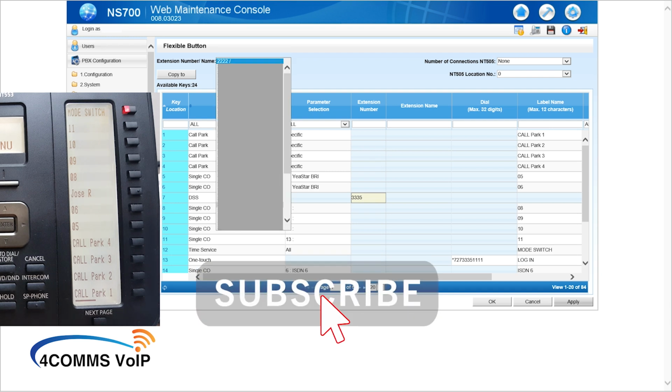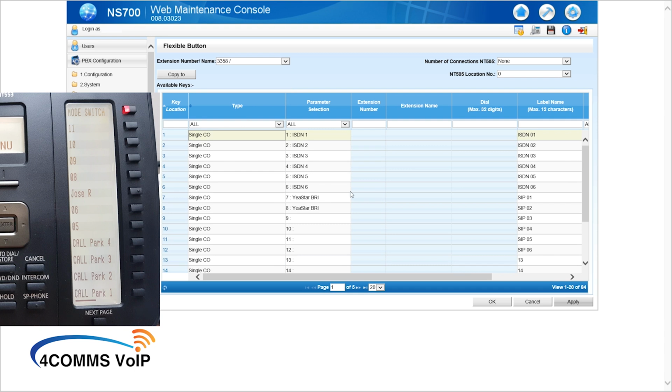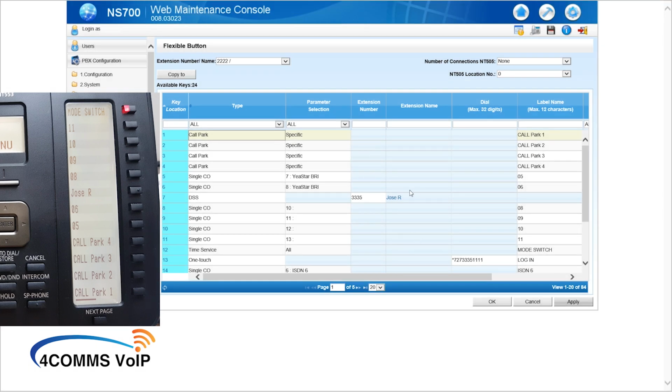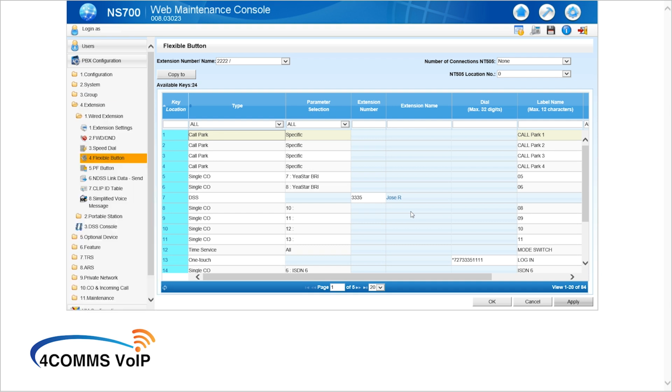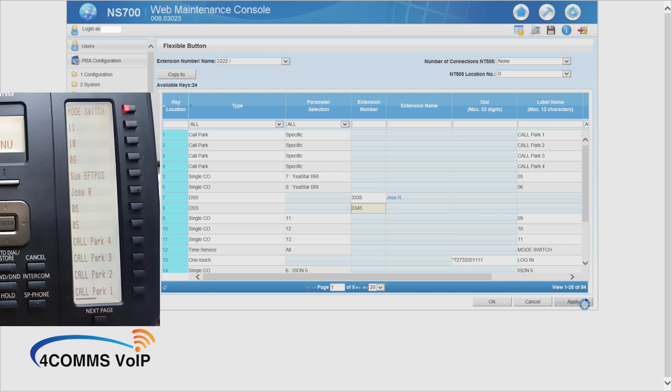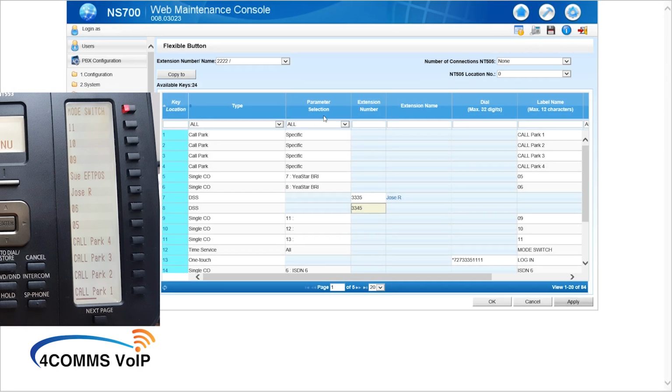So if I go to another extension just to refresh the screen and then go back to 2222, you'll see that under the extension name column, it's automatically filled out with whatever you've configured under extension settings, memory block 411. So now I'm going to go ahead and configure an extra DSS button. So the DSS keys, remember, are BLF keys for internal extensions. You can configure as many internal extensions as you have. So if you have a 24 button handset, then you can configure 24 buttons as DSS keys if you wish.